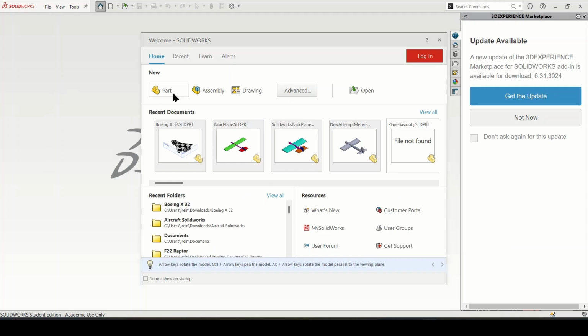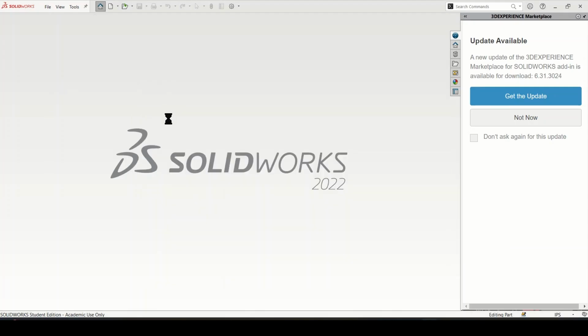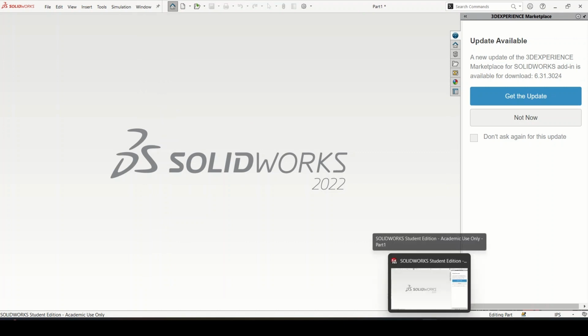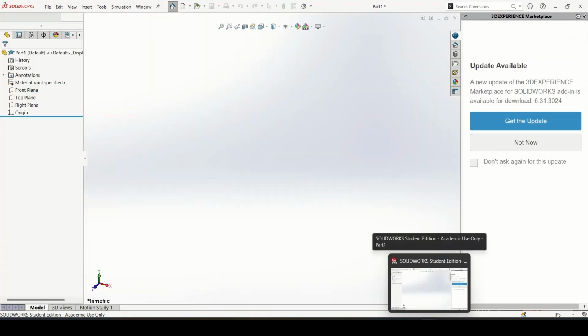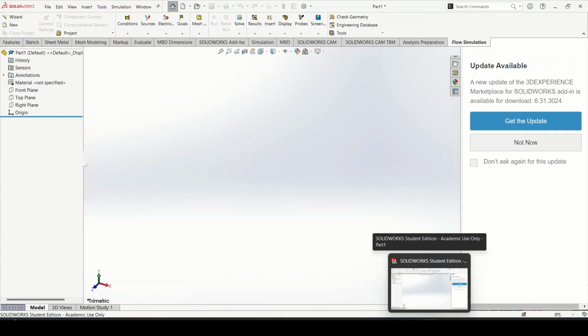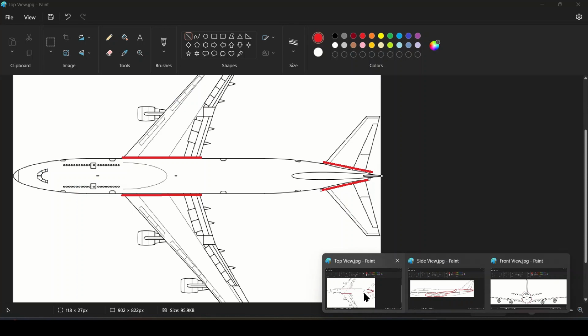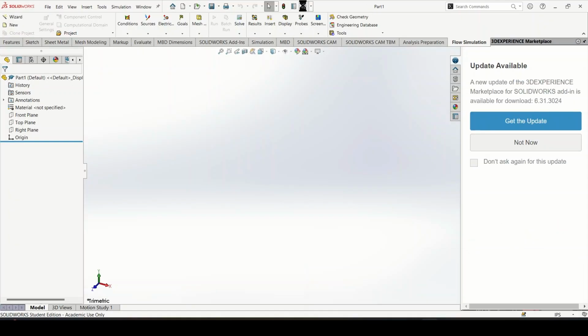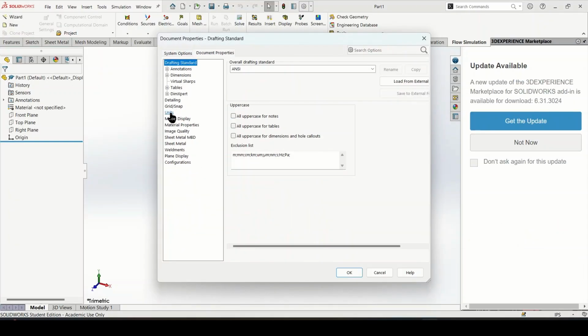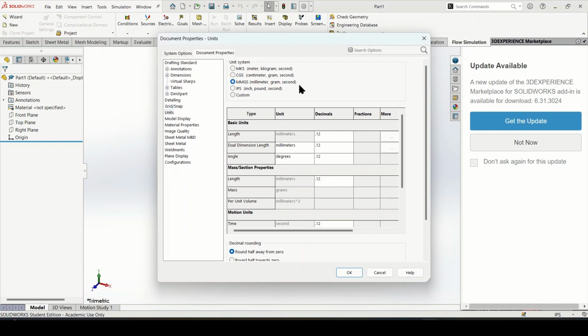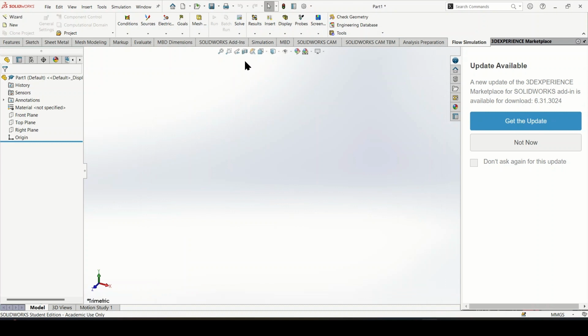And so in SOLIDWORKS, go to Part, and go to the Settings, Document Properties, and change the units to millimeters, grams, and seconds. And we're going to change this over to meters once we are creating the airfoils.